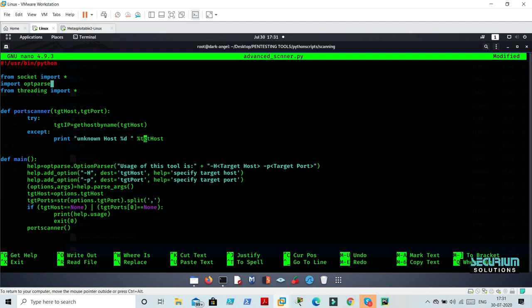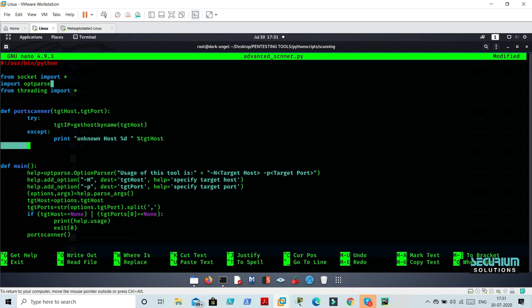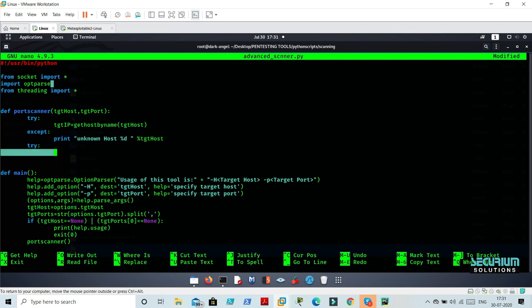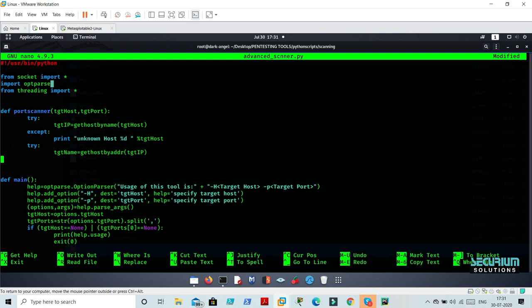So in this way, and I am going to add another try in here. This try is for transferring the target name. The target name should be get host by address, and in this one I'll add target IP. So it will try this target IP in here, and then it will print it out.